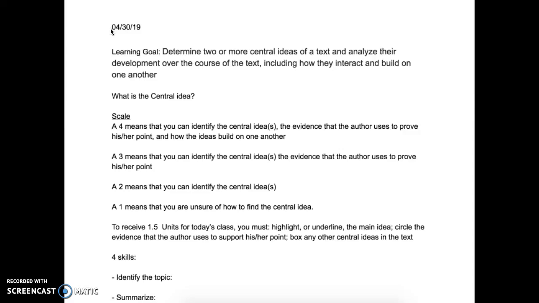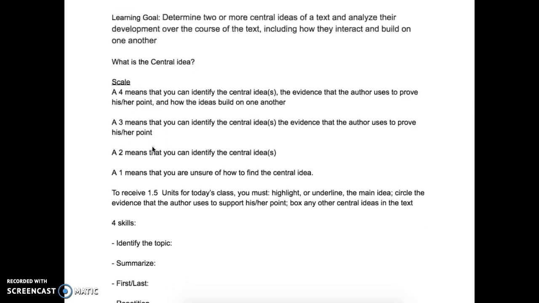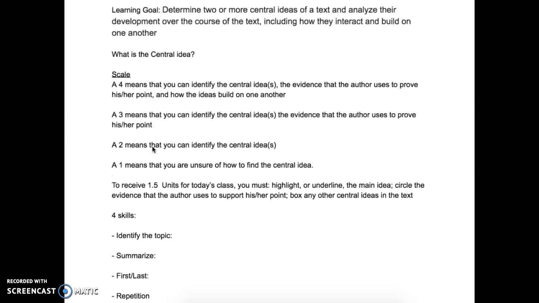A 4 means that you can identify the central idea or ideas and the evidence that the author uses to prove his or her point, as well as how the ideas build on one another. A 3 means that you can identify the central idea or ideas and the evidence that the author uses to prove his or her point. A 2 means that you can identify the central idea, but you're not really showing that evidence. A 1 means that you are unsure of how to find the central idea.